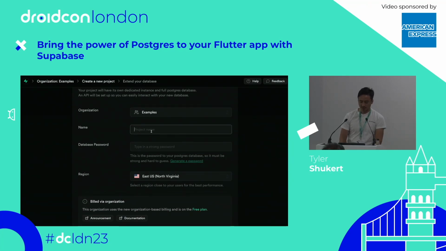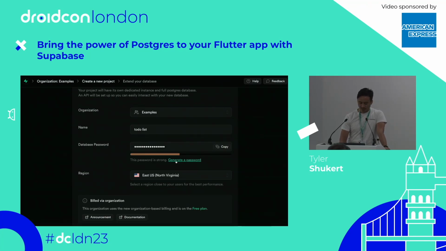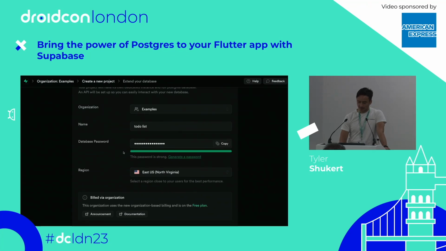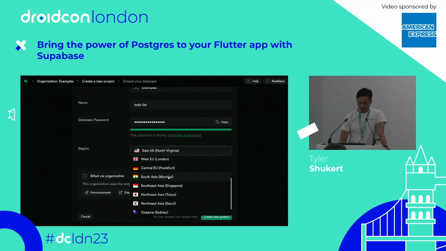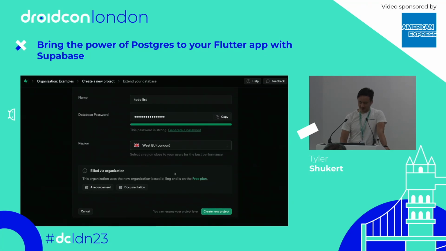And we can call this to-do list. So we're creating a to-do list application today. We can set a randomly created secure database password, and we can select the region to be in London. Let's hit create new project.